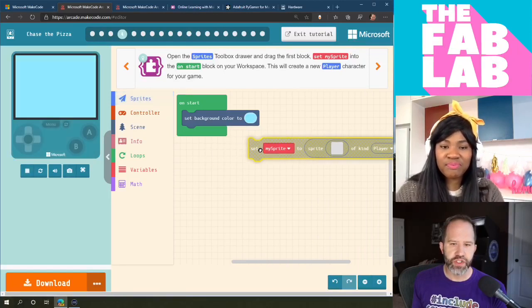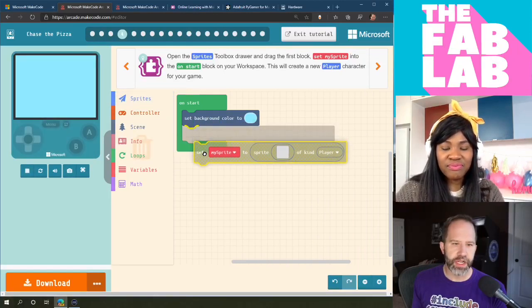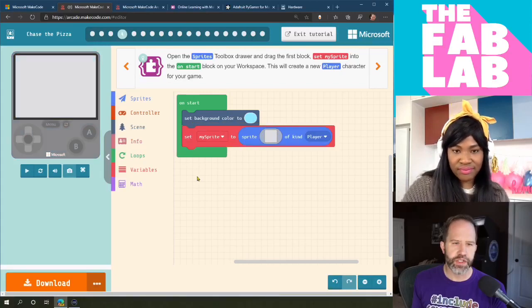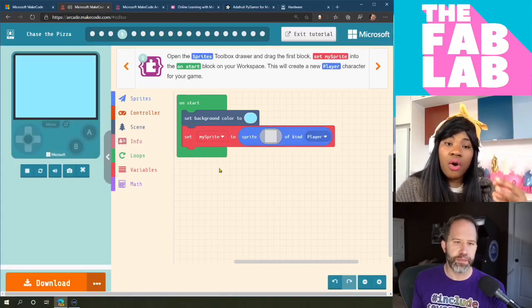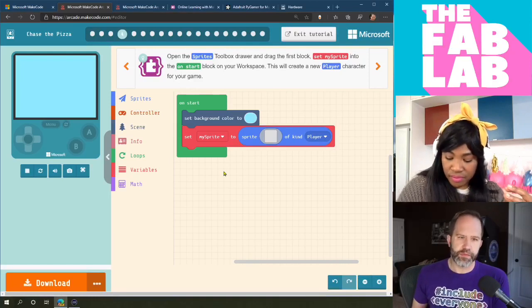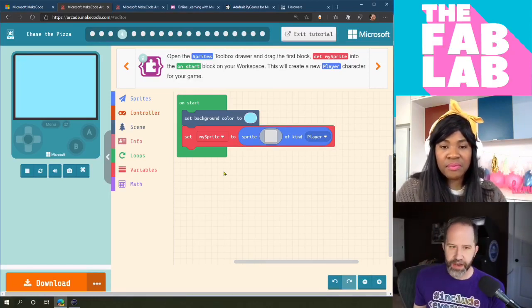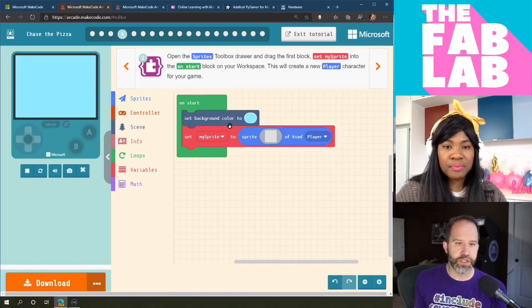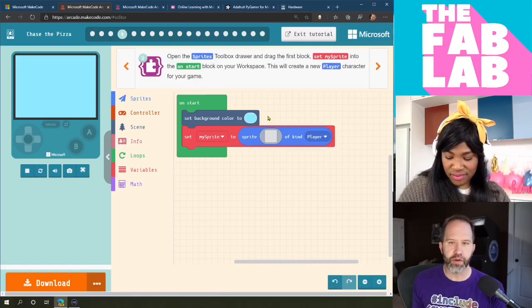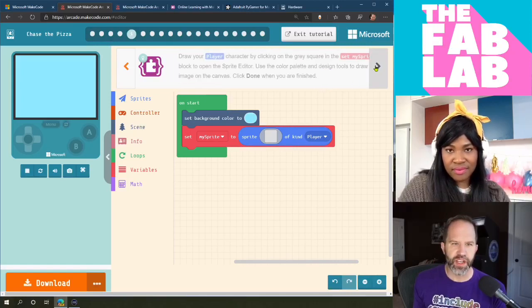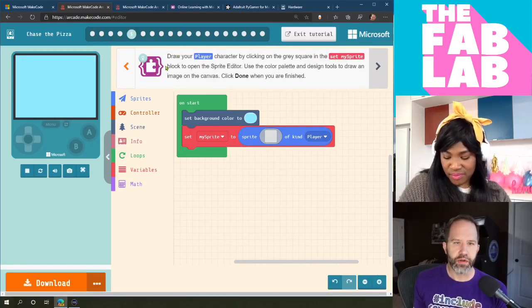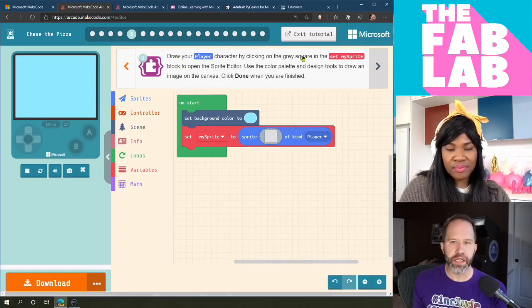So I'm pulling out set sprite, and I'm going to snap it in like a puzzle piece. You see how it snapped in and how the on start got bigger? That on start is going to get bigger and bigger and bigger. And these are in order, right? So first step, set background color. Second step, set the sprite. We don't know what a sprite is yet. It's gray. Just like the background color, it's gray. We don't know what we're doing yet.